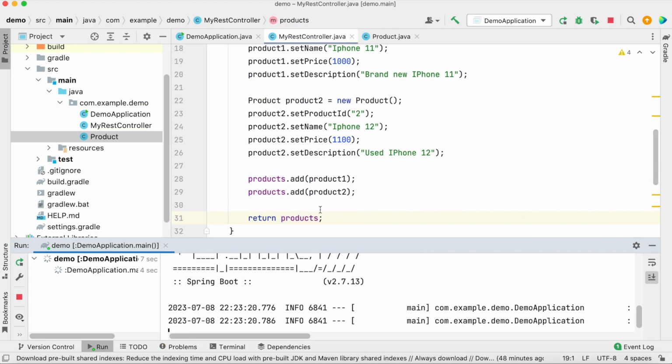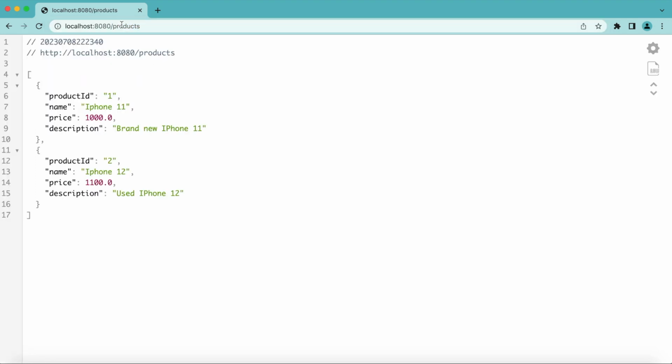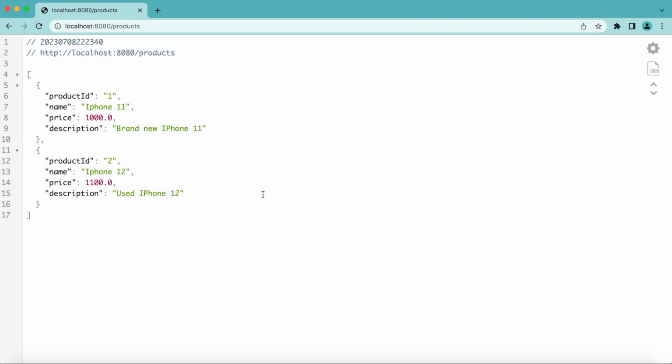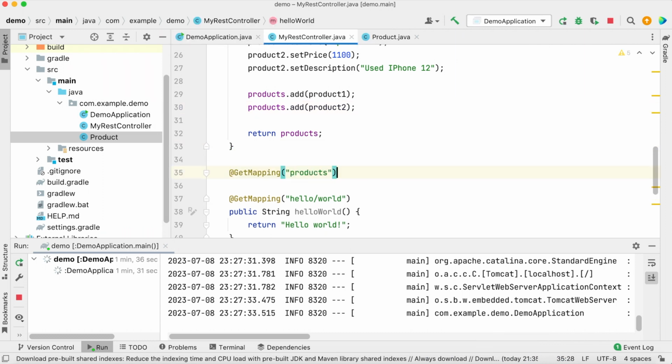Okay, if I run my code now and navigate to the following URL, we can see a full list of products, which is amazing. However, sometimes instead of fetching all of the products at once, you might want to just fetch one particular product by its ID. For that, let's create one more GET request quickly.